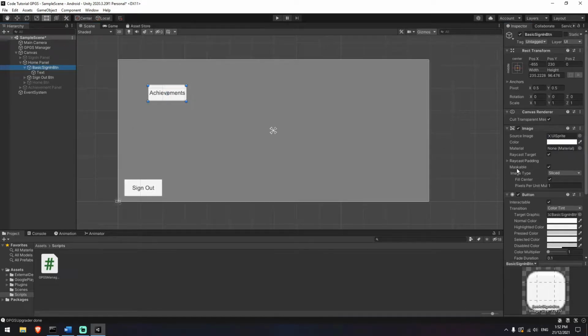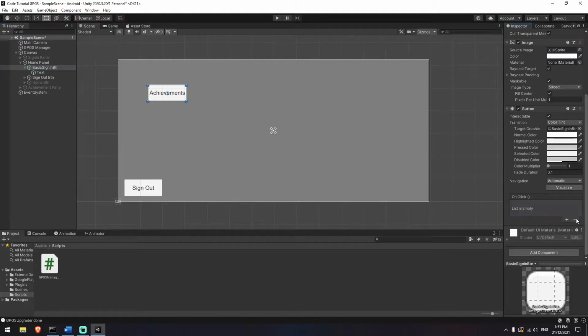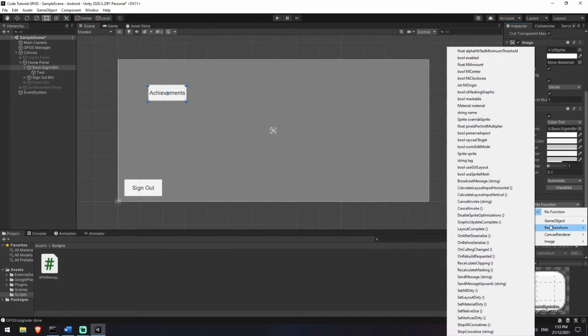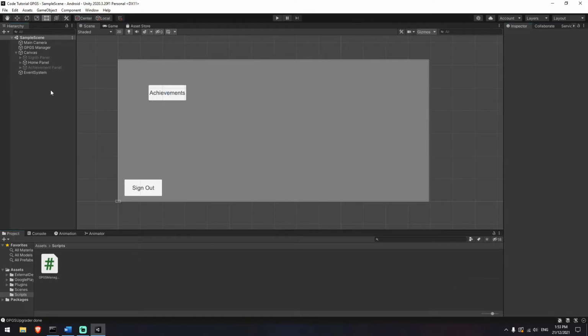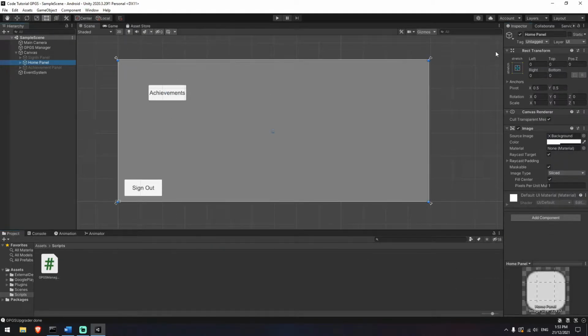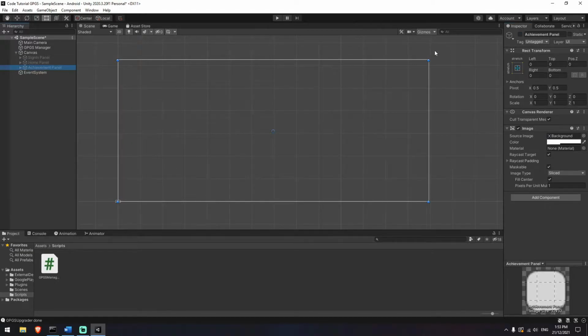And we're going to have to change what this button actually does. So I will add 2 effects. The first one is going to be turning the home panel off. And the second one is going to be enabling my achievements panel. So when we click that, it's going to enable our achievements panel.